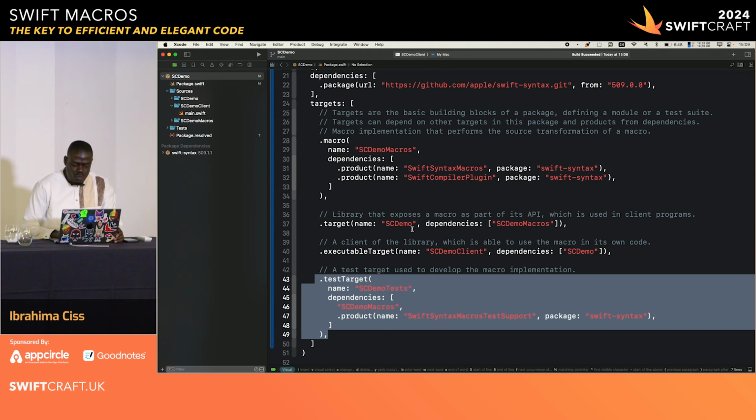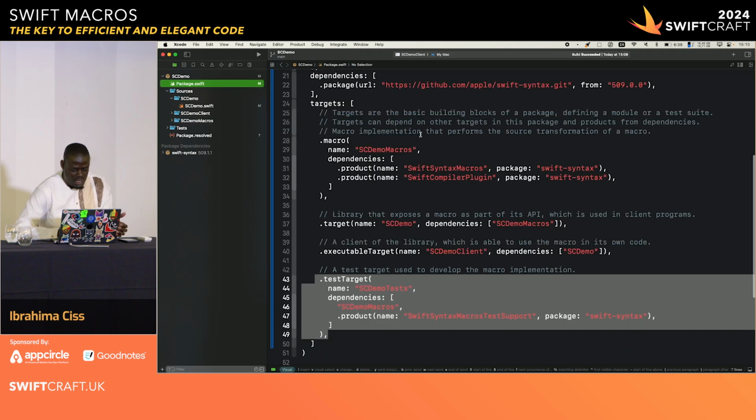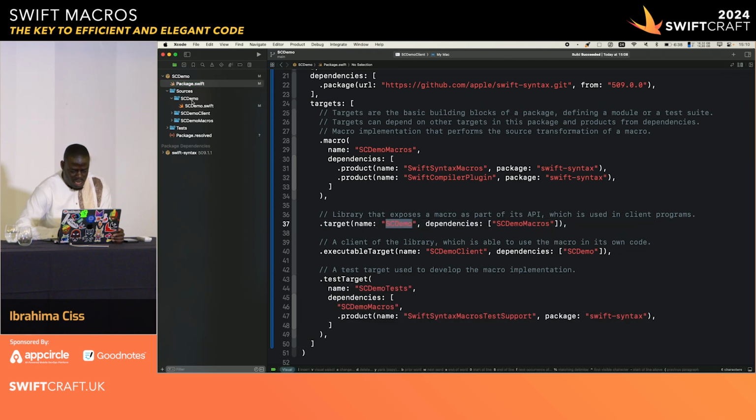So here, if you notice, we can go to the SC demo, and we're gonna find a freestanding macro in the template, okay? So we have here just the definition, and the implementation is in another package, like the SC demo macros. If we go back to the manifest file, here we have this SC demo target, but the implementation is indeed here in the SC demo macro.